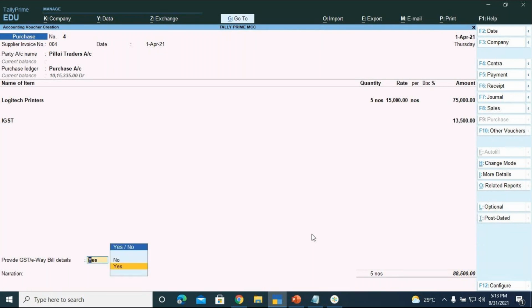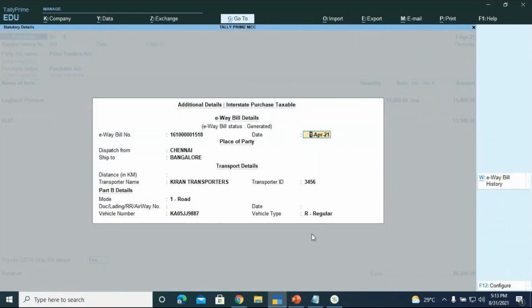Okay, so this is how it appears. You can just watch out how the e-way bill details appear.